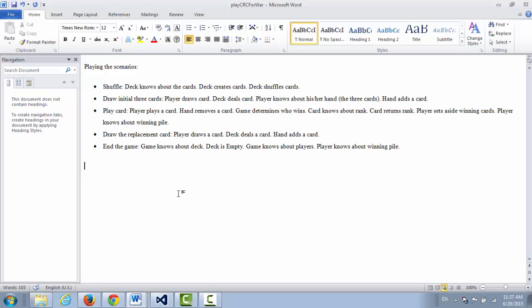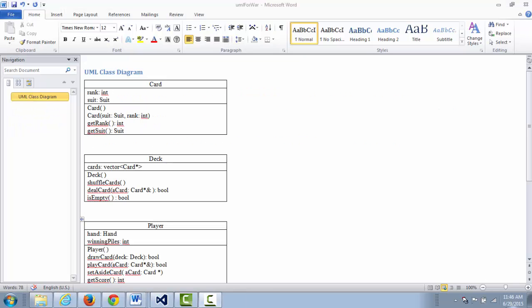End the game. For this scenario, game knows about the deck, and so game knows when it should be empty. So when deck is empty, game knows about the player, and it can compare the player's winning pile to determine who wins the game. So the involving objects here are the game, deck, and player. Thank you. In the next part of the video, we are going to focus on the implementation part.